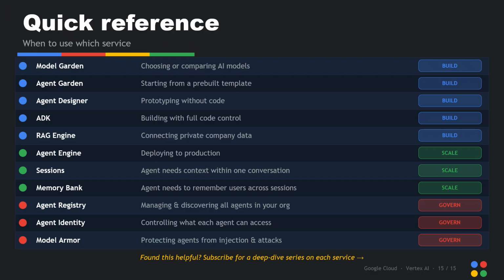Alright, let's bring it all together. Here's your quick reference table for every Vertex AI service we've covered today. In the build phase: Model Garden for choosing models, Agent Garden for starting from templates, Agent Designer for no-code prototyping, ADK for full code development, and RAG Engine for connecting your private data.